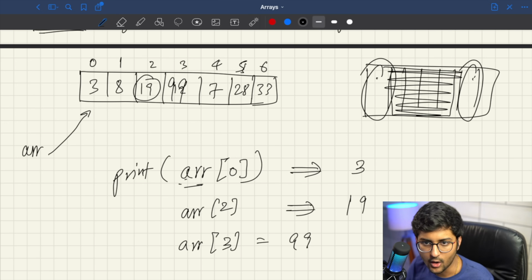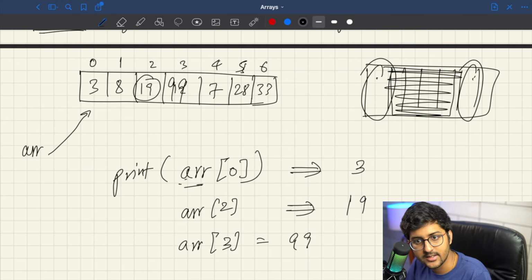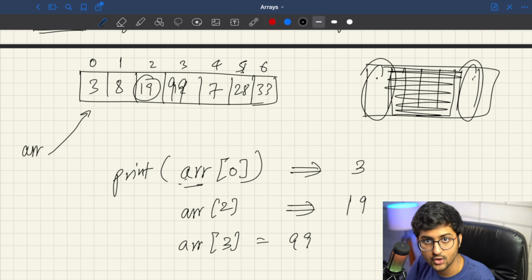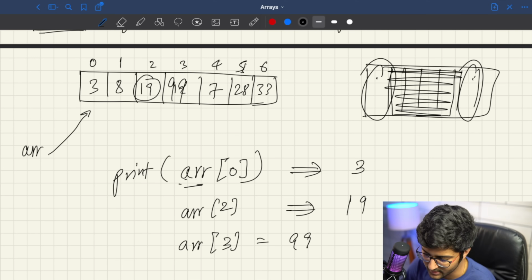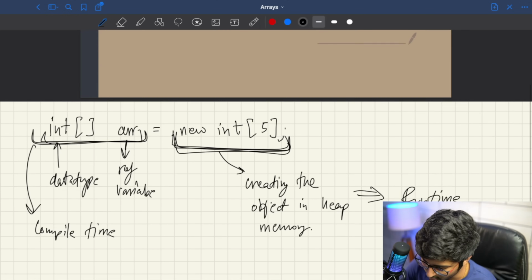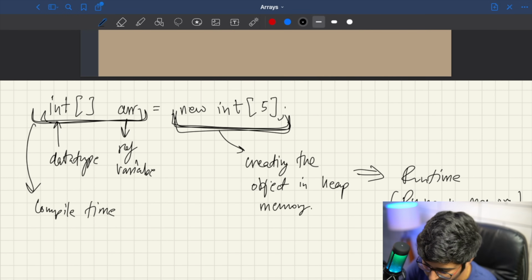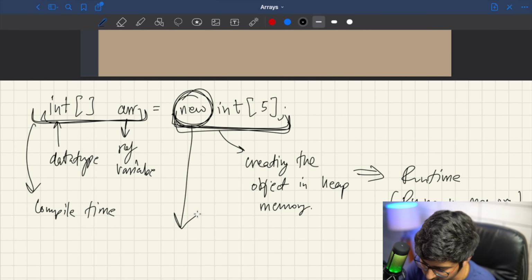Okay, so we talked about memory management, we talked about being continuous or not, we talked about JVM stuff, we talked about the syntax in Java, we talked about what arrays are, why arrays, and the declaration, where only the reference variable is assigned, and the initialization using the new keyword. The new keyword is remaining. Let's talk a little bit more about the new keyword. What is this new keyword?